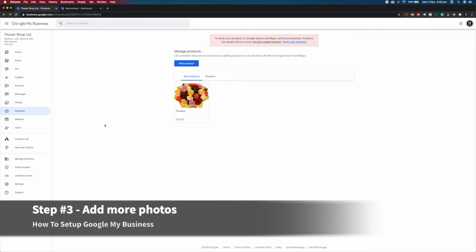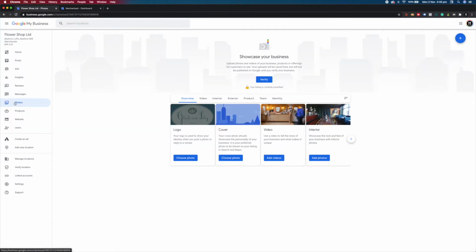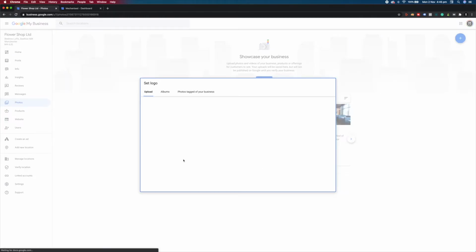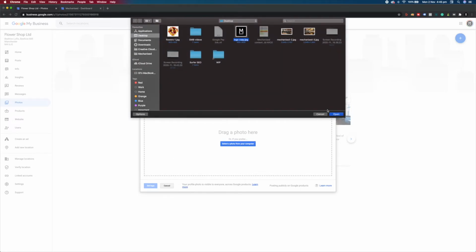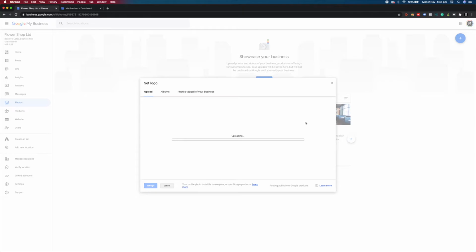So the next step is to add some more photos. If you click on the Photos tab, you'll see you've got different sections. So you've got video, interior, exterior, product, team, and identity. What we need to do first is upload your logo. So go to choose photo, and then find where you've saved your logo.